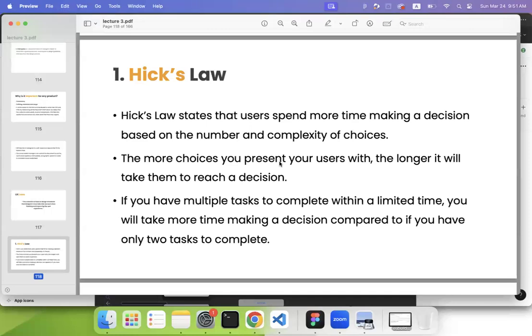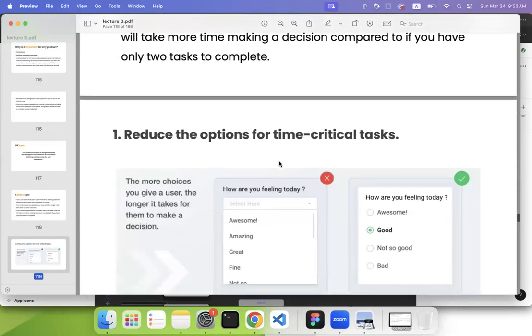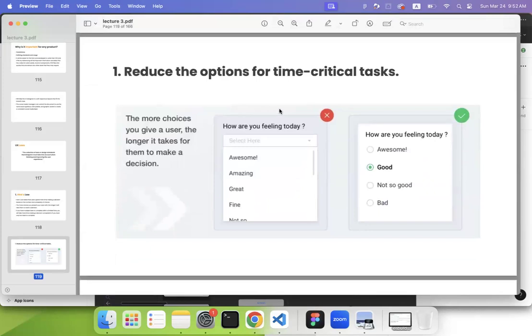So if you give so many choices, in that example, Uber performs better. Users know what they want and they can easily select it. They won't spend so much time reading and trying to decide what exactly they want. And it will be really easy for users as well. So for an example, we can reduce the options for time critical tasks.